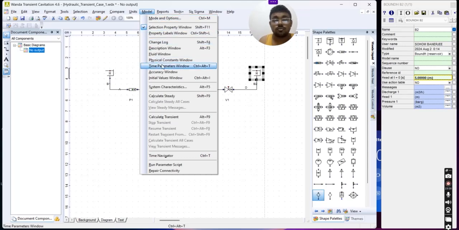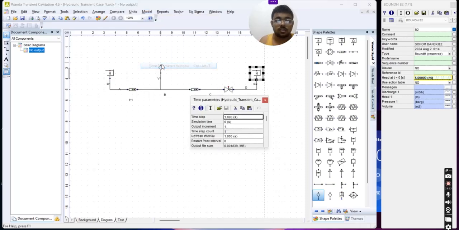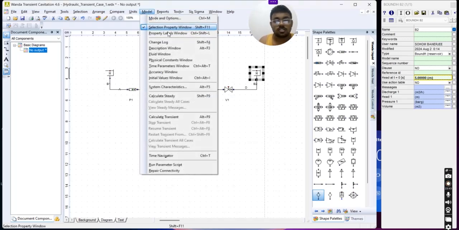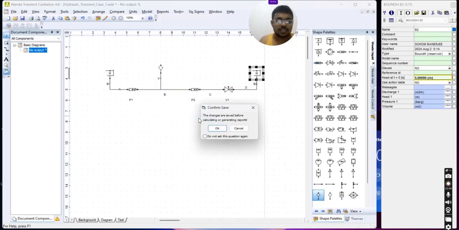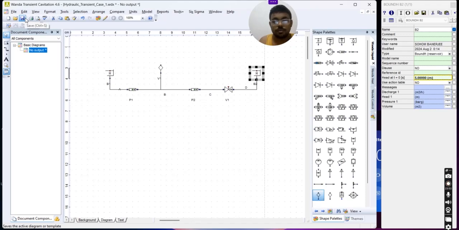Now let me change to the time parameters, and here I have to give the time step and the simulation time. These two are very important things that you have to specify. Simulation time would be 200 seconds, and the time step, let us take 0.1 second. Yes, it would be fine. Now let us go to the calculate transient. First we have to save again, and then we have to run it.